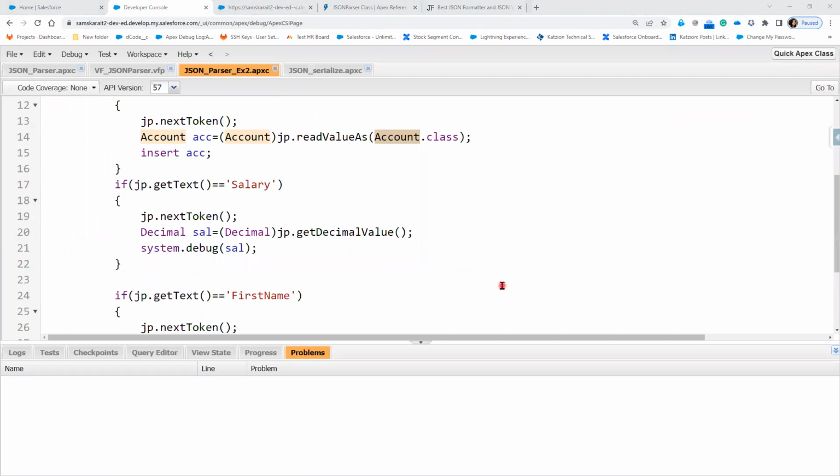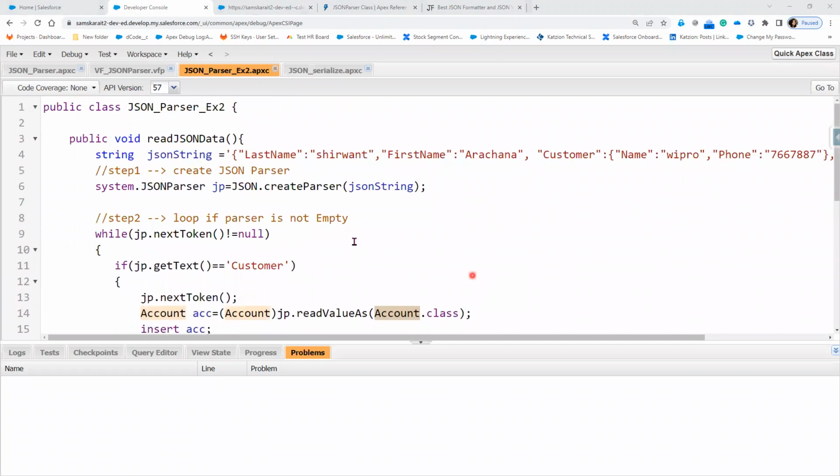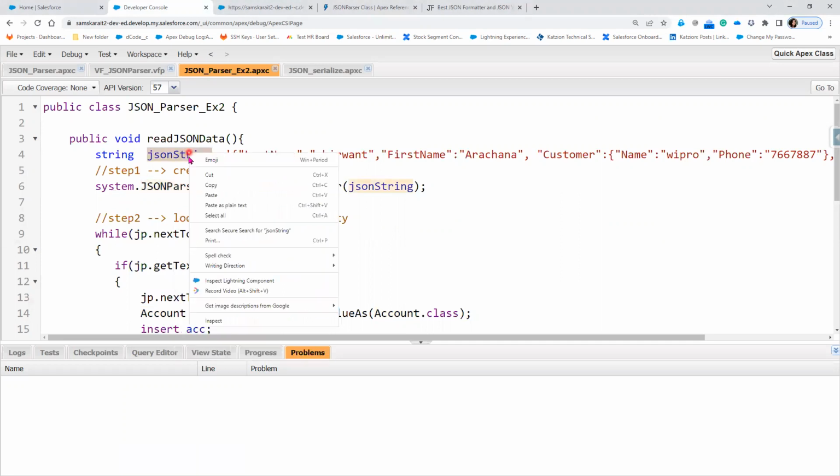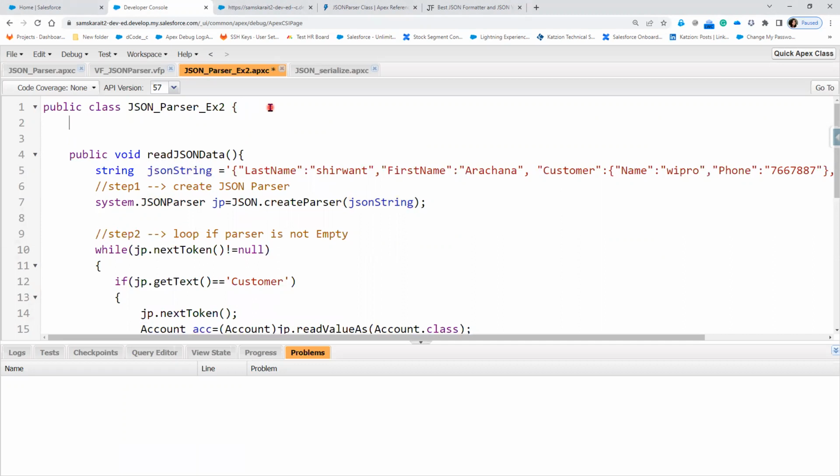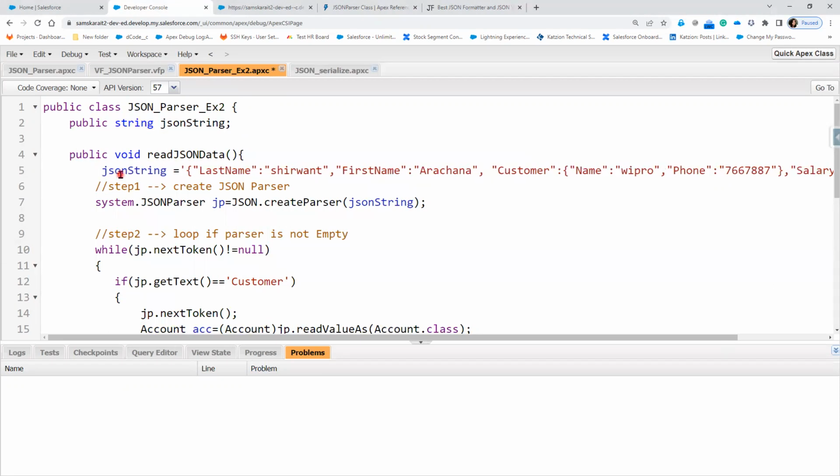Okay, so now let's move on. Now this is the information which I have. Now what I'll do is, instead of declaring the JSON string here, I'll declare it on top, which is a public access modifier. Public string JSON string. Now inside this, I'll remove the JSON string value here, the data type.